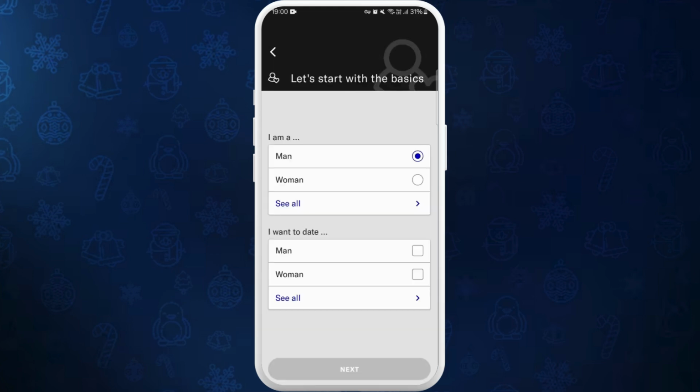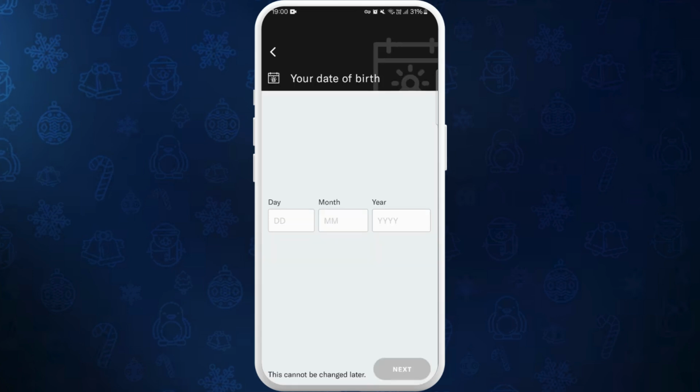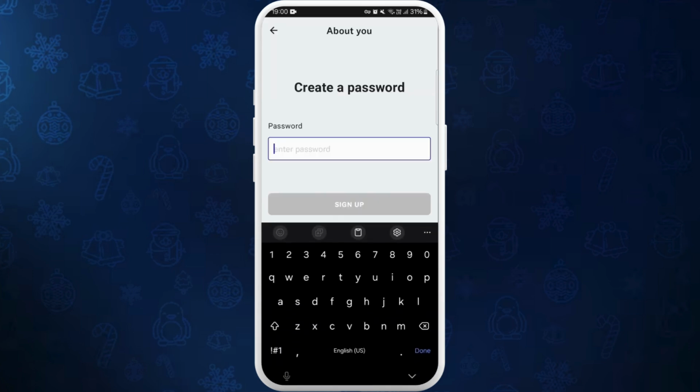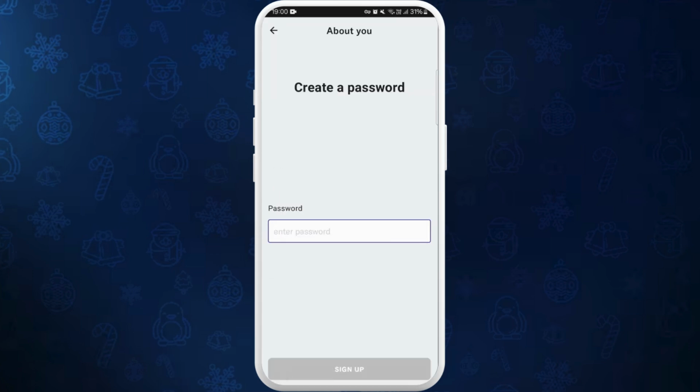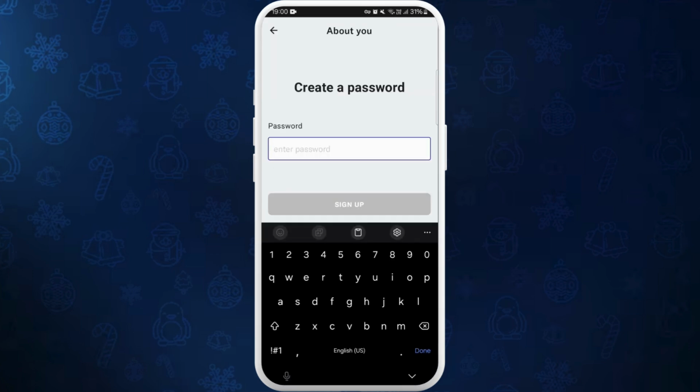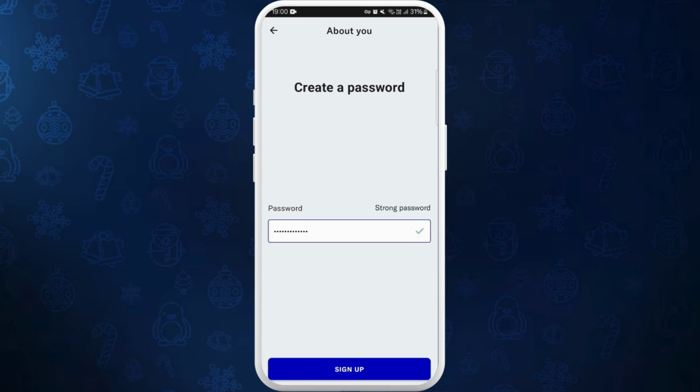You can select your gender over here, and right below that you can select who you want to date, and tap on next. Provide your birth date over here. After that, tap on next. Now create a password for your account. Make sure your password is secure and easy for you to remember. After that, tap on the sign up option at the bottom.